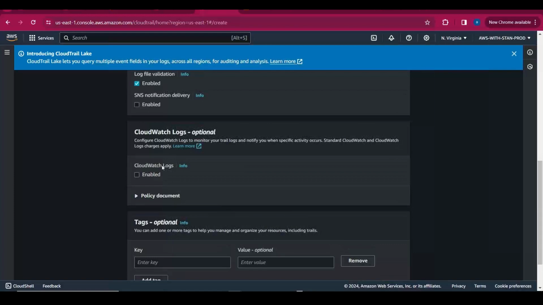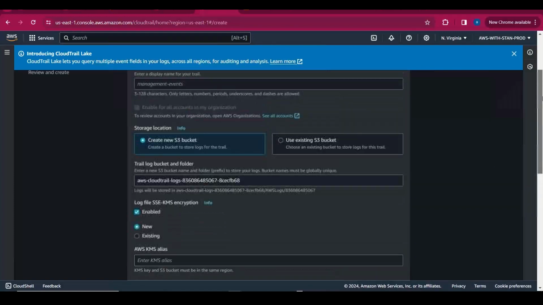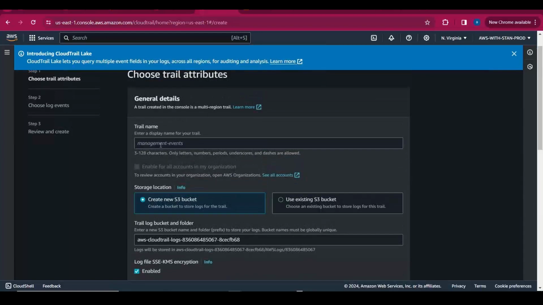So you can also go and store it in your CloudWatch log group. So that is something you can do. Or else, if I want to put it in my S3 bucket, I can also do it. So here I want to collect all the management events, and also all the data events from my account. So this is my Stan prod account. From there, I want to collect all these things.